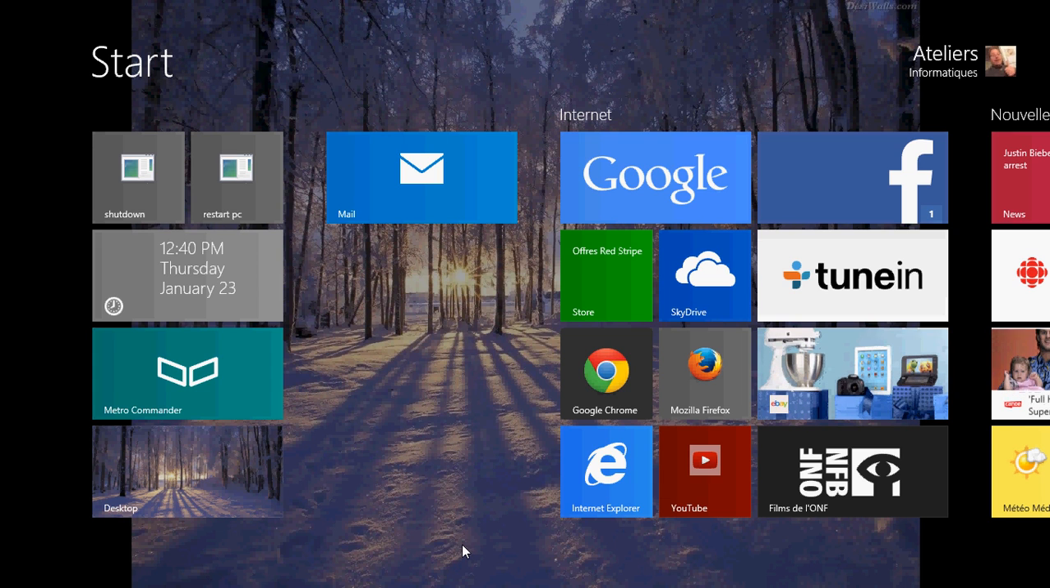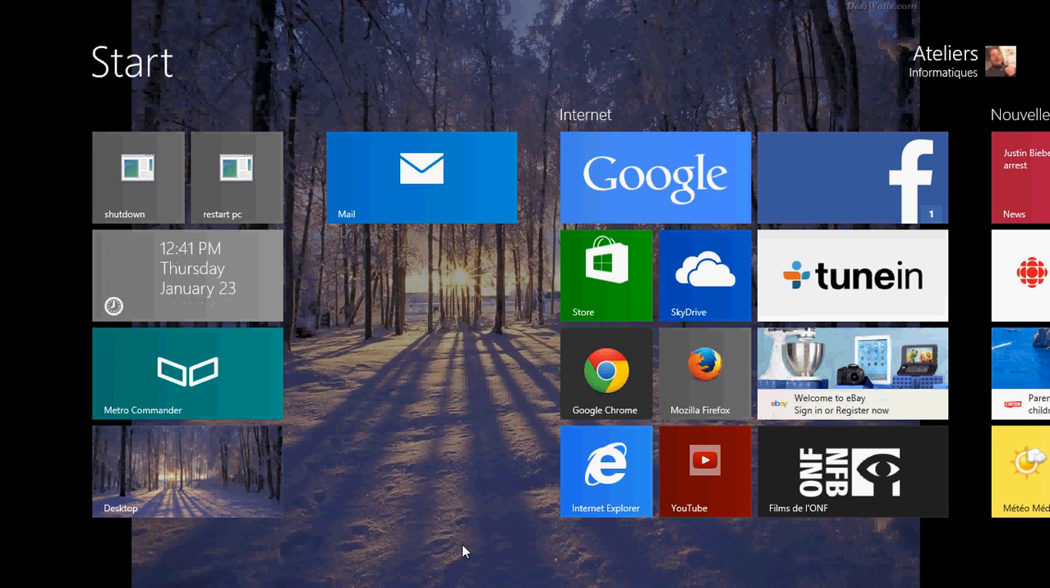So it's not that difficult, but it adds a level of difficulty that can be removed if you actually use Mail, because Mail has integration with pretty much everything in Windows 8.1.